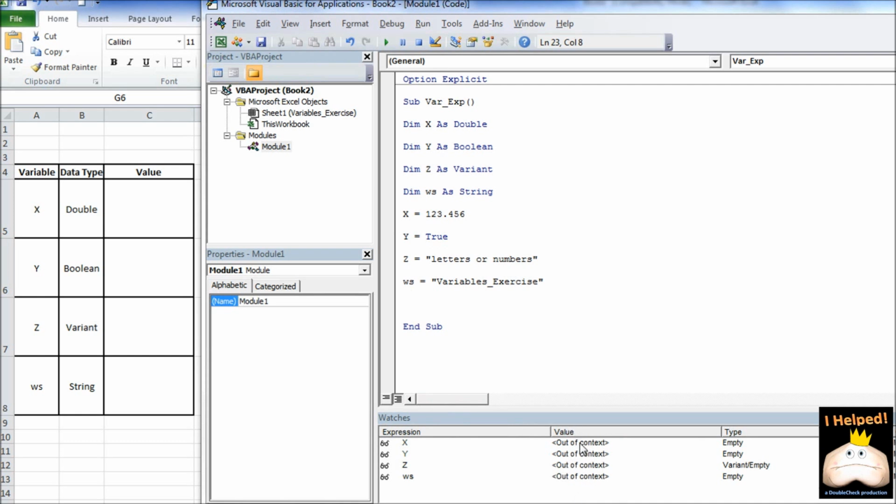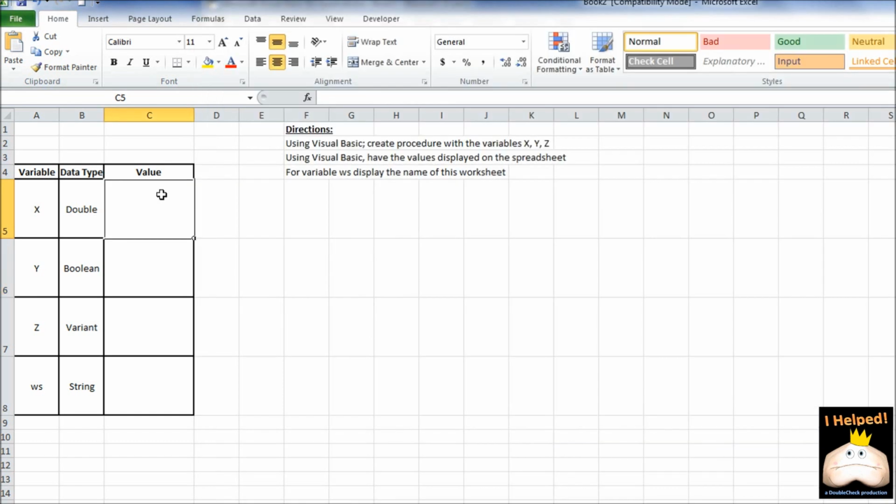Now if you notice these values right now, they're listed out of context because we're not running any code. So what I'm going to go ahead and do is go line by line by pressing F8. And let's see what happens. So as I go through my code, let's see if it assigns the values down here. So far it looks like it's working pretty well. So what we see is that the variables down here in the watch window show us what values are actually being placed in them. Now the next thing we want to do is take these values and list them over here in our worksheet.